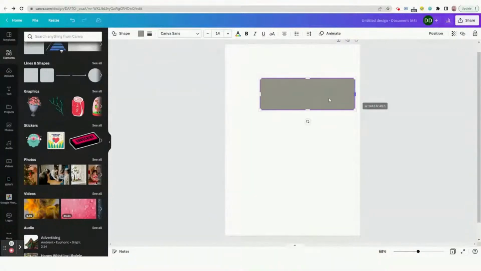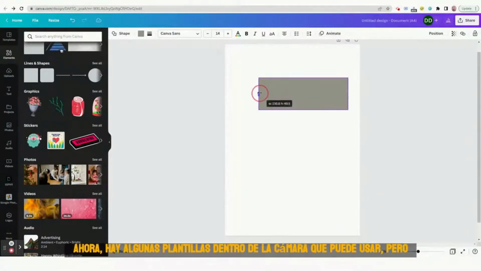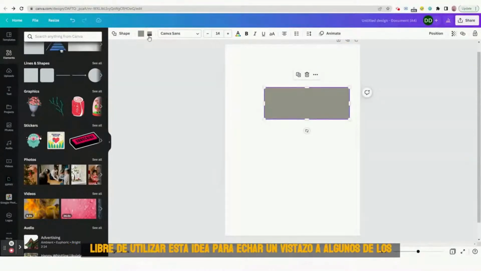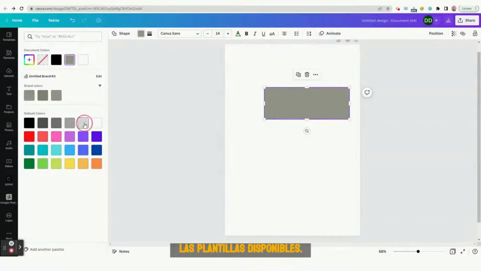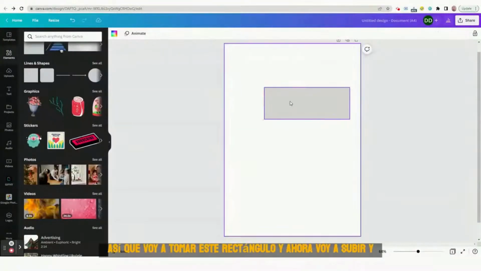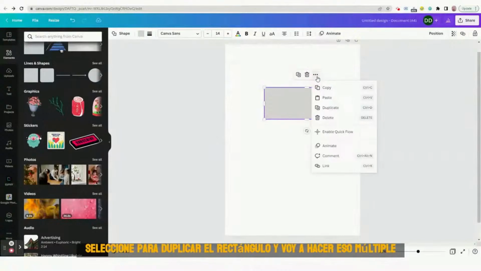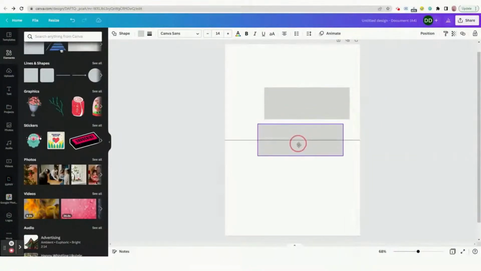Now there are some templates within Canva that you can use, but I actually like creating things from scratch, so you could always feel free to use this idea or look at some of the available templates. So I'm going to take this rectangle and now I'm going to go up and select to duplicate the rectangle. And I'm going to do that multiple times.